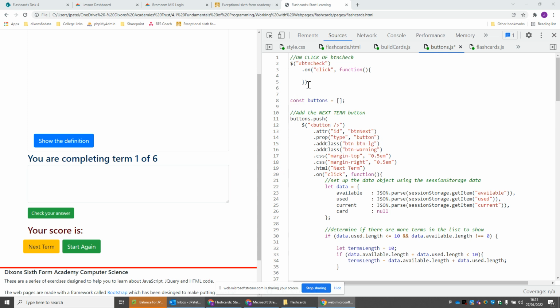Okay, so now what we need to do is have a function that, when we click on this button, will do what we want it to do. So in buttons.js, because it's to do with the button, I've added some code to start with: on click of button check. If we want to do this, we say $button check. That's our selector, so that picks that button.